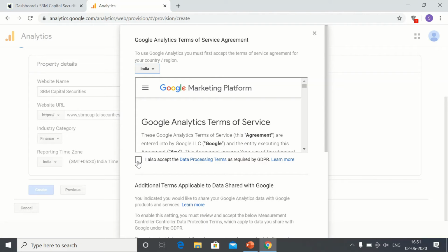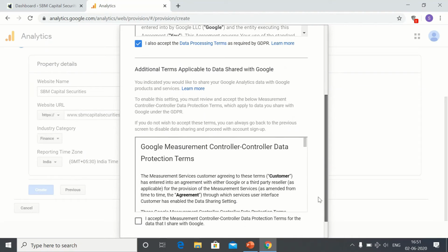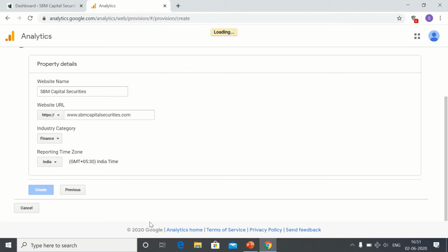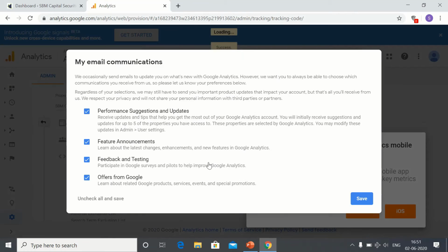And accept the terms and policies. Again, I accept the measurement controller data protection terms for the data that I share with Google. I accept. Okay. Click on the Save button.